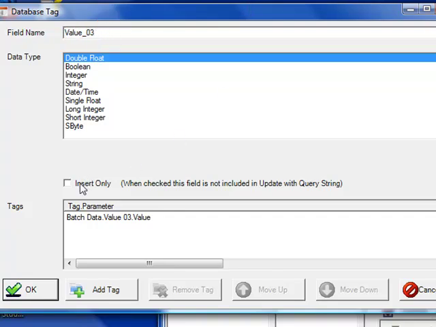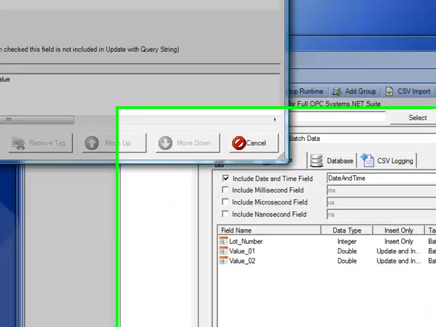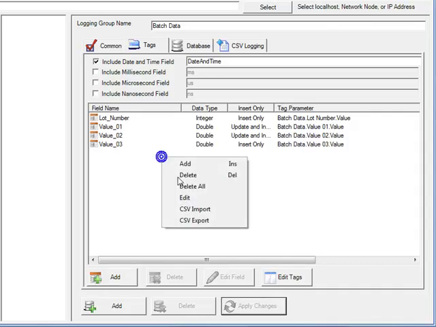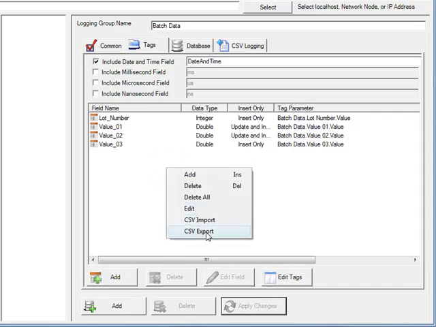And with value 3, to demonstrate the insert only feature, we'll check that so that if the record is found, value 3 will not be updated with any new data, but will be added any time a record is inserted. Keep in mind, you can also programmatically define database fields and logging configurations, and also do a CSV import and export, either with the individual fields just by right-clicking on the field list, or performing an entire CSV export of all of the data logging configurations.